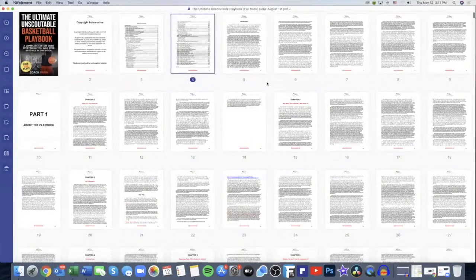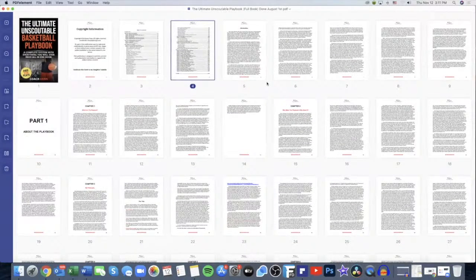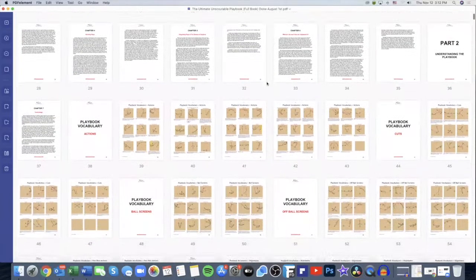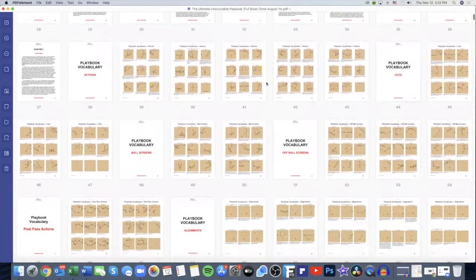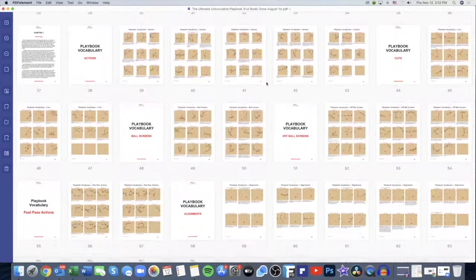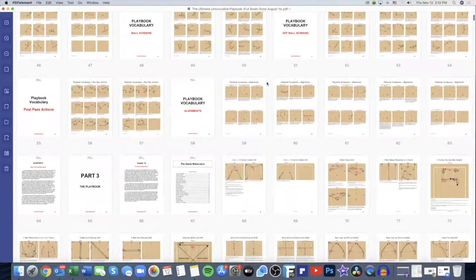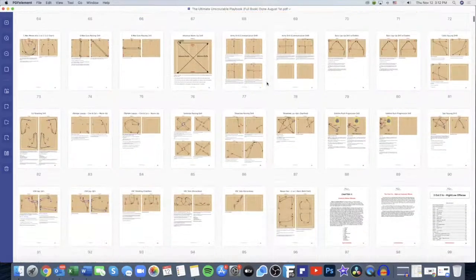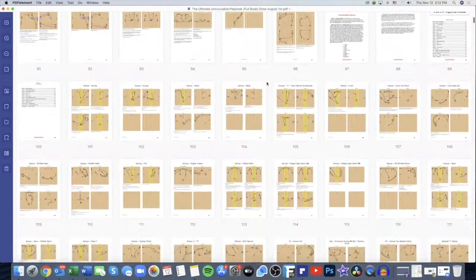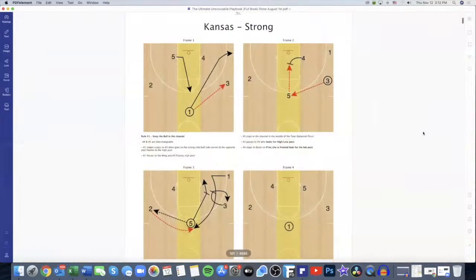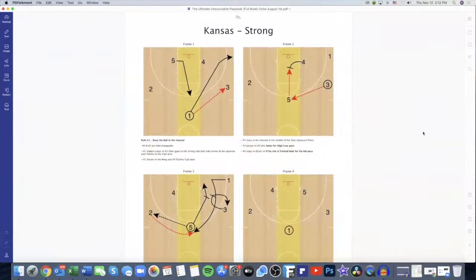So now here's a look at the inside of the book briefly. Again, here's all the writing, tons of nuggets and things that I've learned over the years within all that. You'll see here in part 2, we go over the different actions and cuts and ball screens and off ball screens and post pass actions and alignments. And again, that's all our terminology. We get into our pregame warmups, and then we get into our continuity offense. Here, I'll give you a quick little brief look at what the diagrams actually look like.